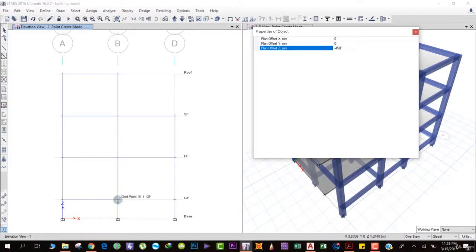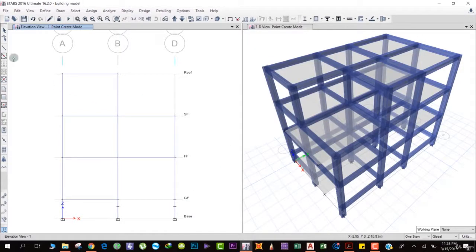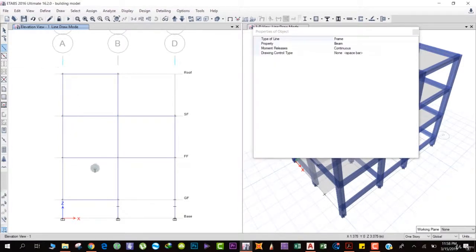So we left click here, and we got a point here. Again we left click here, and we got another point here. After that close this window. Then click on draw beam, and make sure that you are drawing a beam. After that left click here and again left click here. So you see you got a beam.